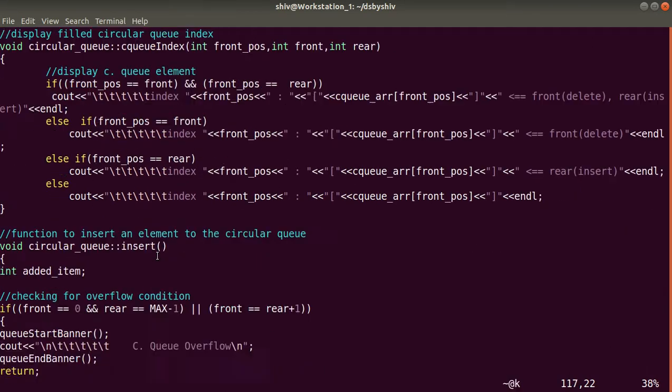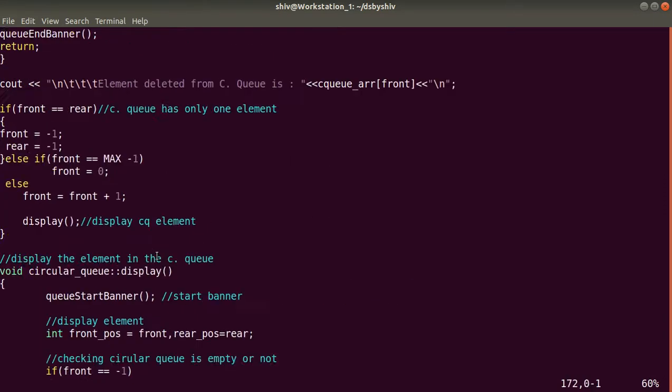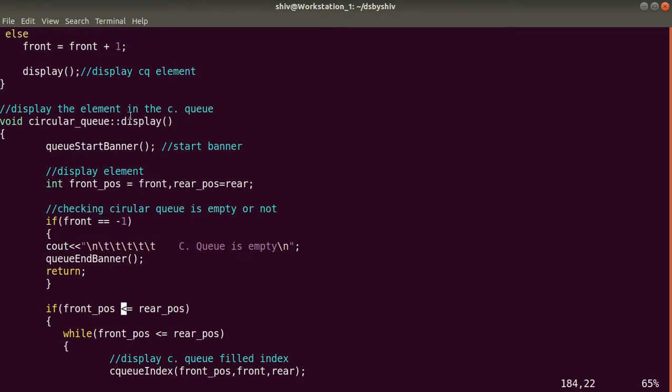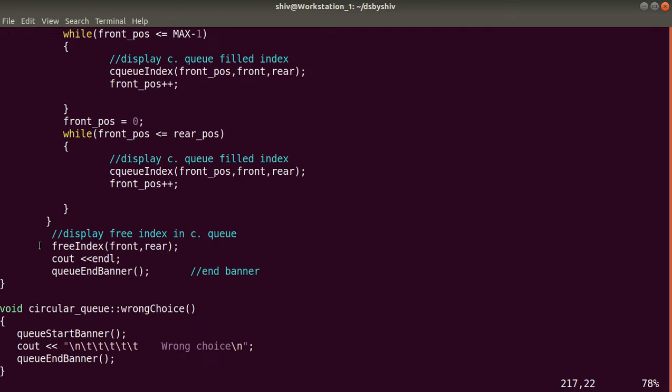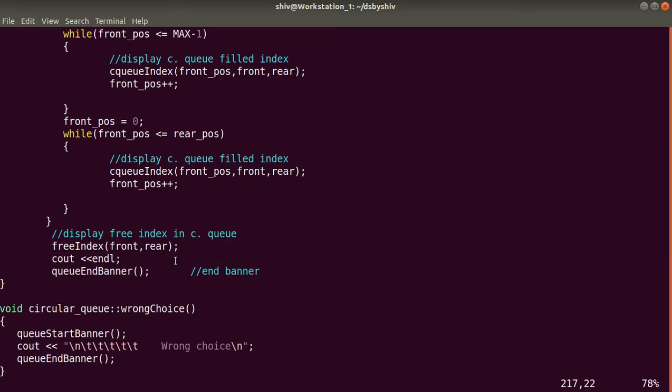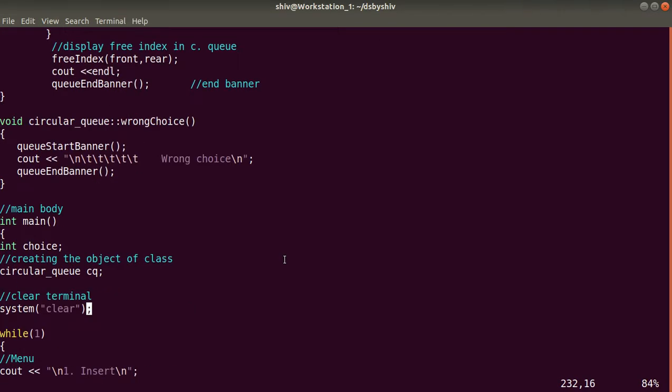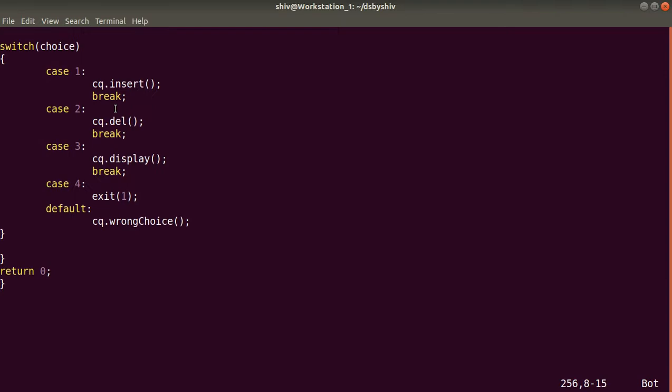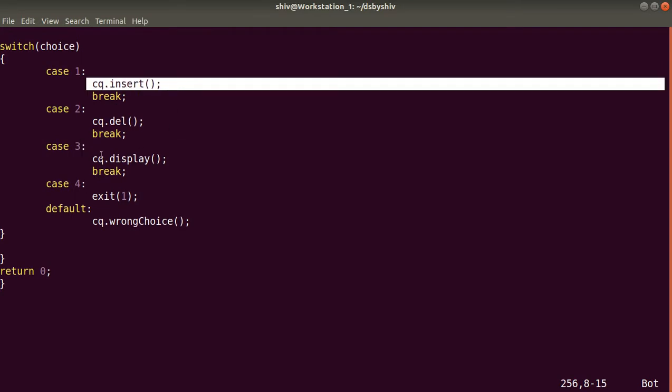Okay guys, so we will again move to the display method. So we were here, so after printing the free index which doesn't have any element, we will print the new line and the end banner. So like this, our insertion and display have been completed. Two methods have been completed. So we have covered this insert and display.